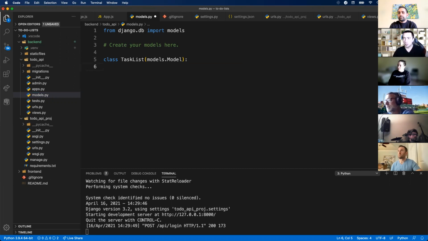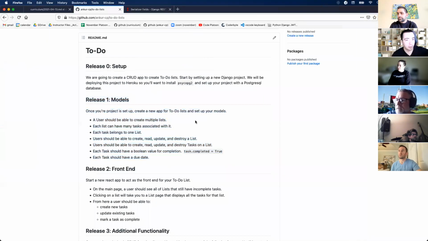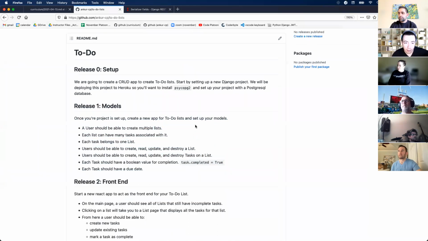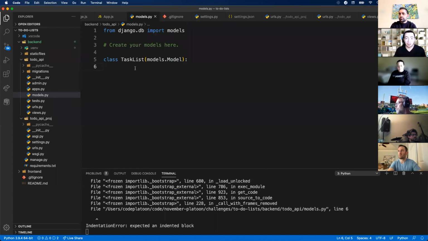Could you open the README again? Oh, sure. So you're going to have a list that has many tasks associated. Each task belongs to one list. So the foreign key will be on the actual task. I guess just a list ID is auto-generated, and maybe a list name.